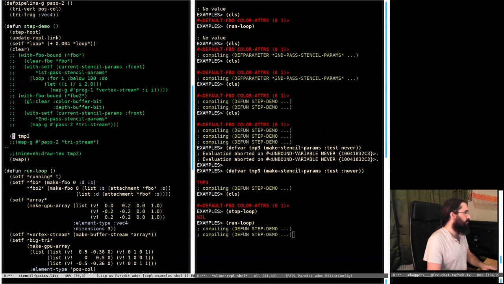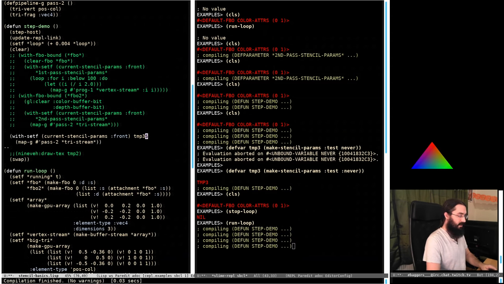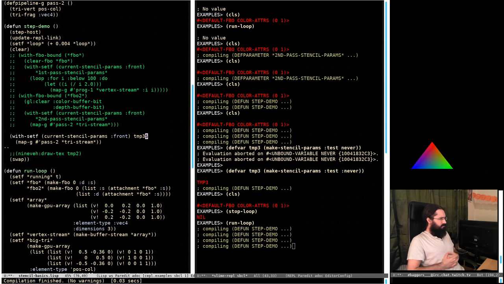Temp 3 with setf. Current stencil params. Front. It's going to be temp 3. Why are you doing that? It's visible. And it's still visible, right? Why is that the case?